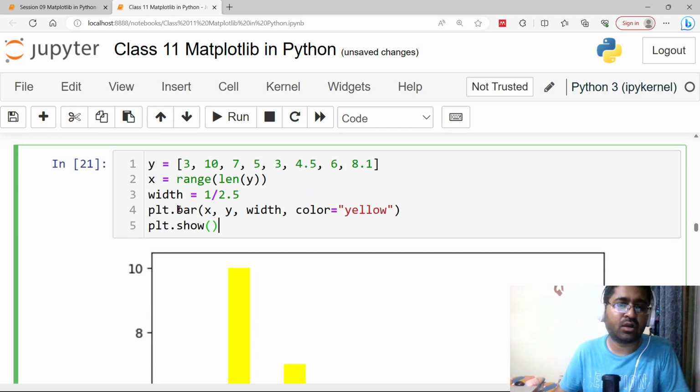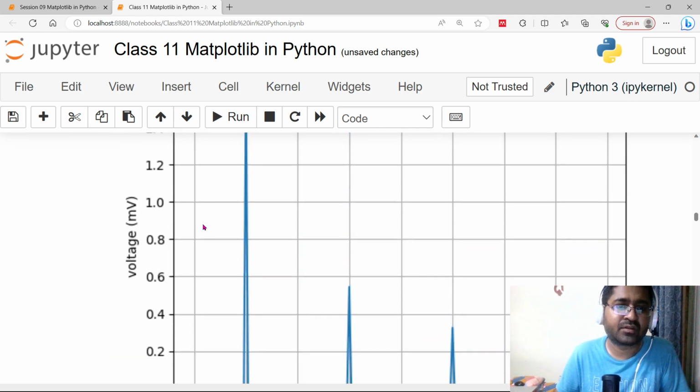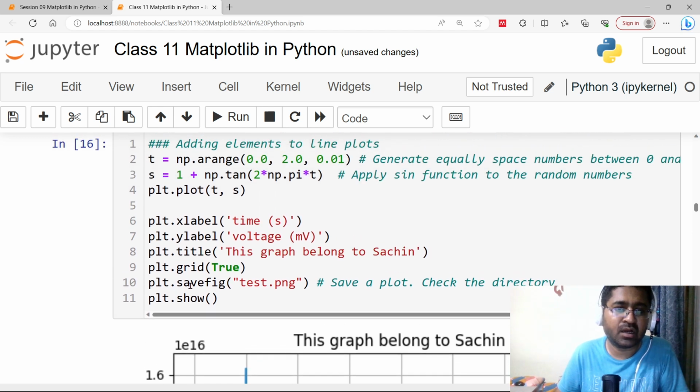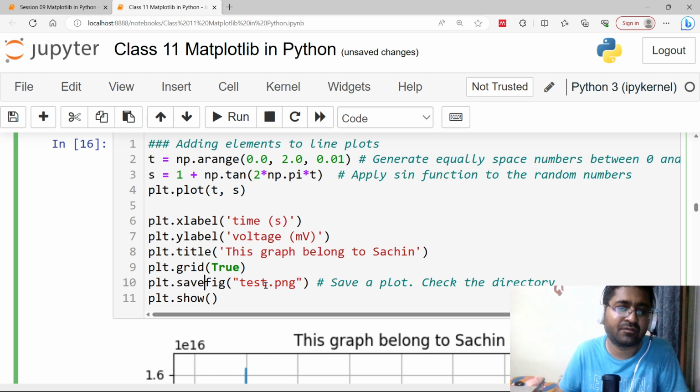This is called a bar chart, and the previous one was called a simple plot. Oh, okay. I forgot to define and illustrate this savefig. So what is savefig?